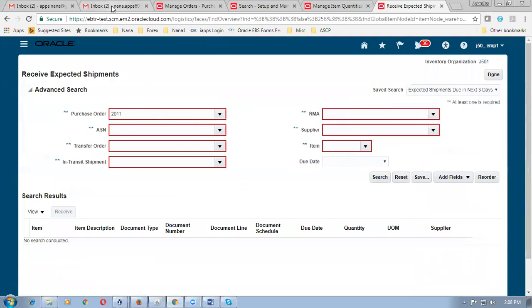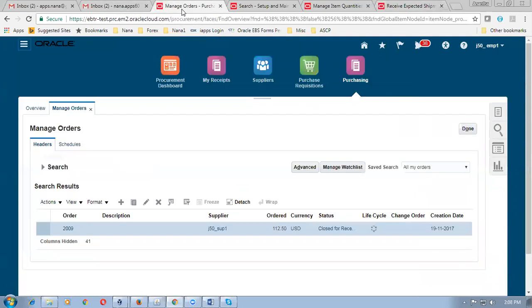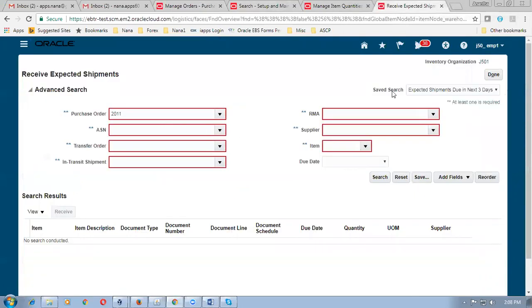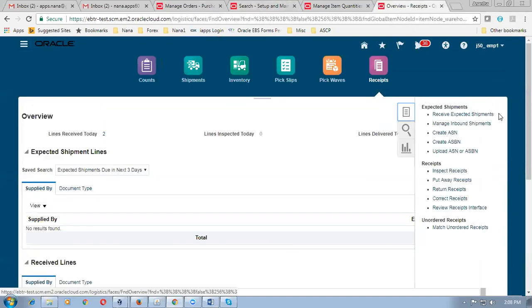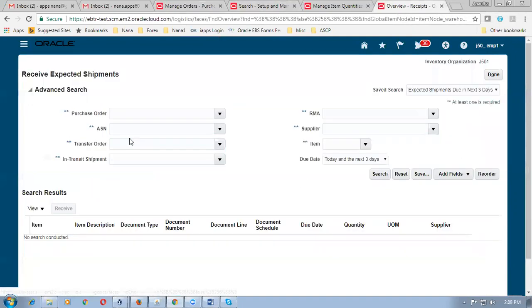2011 only, in manage orders. Go there, receive expected shipments. Click on done and come out of it, and then re-query it now. Click on receive expected shipments 2011 and give it a tab. So now it is expected. Go there, make it null and click on it.